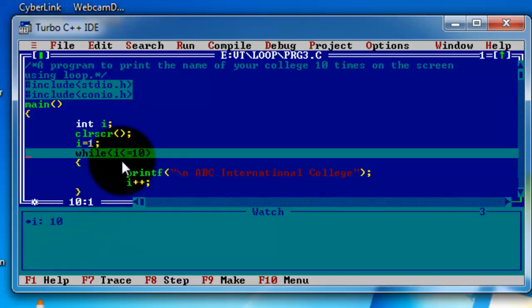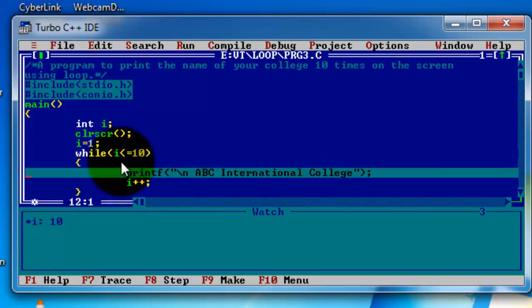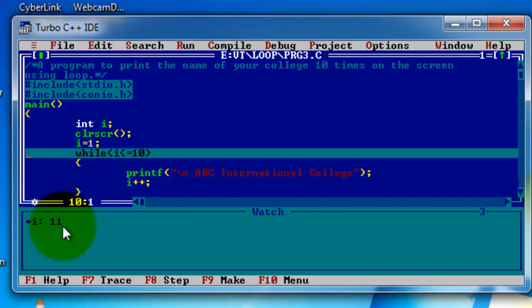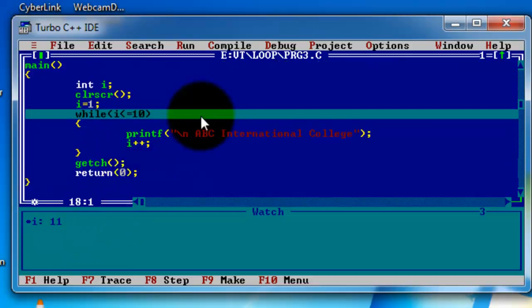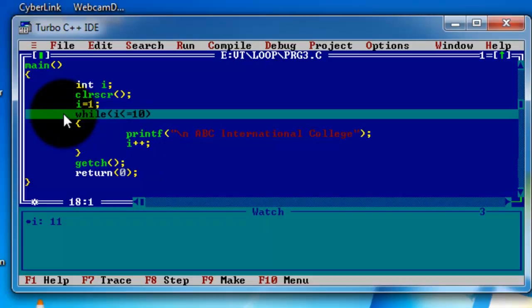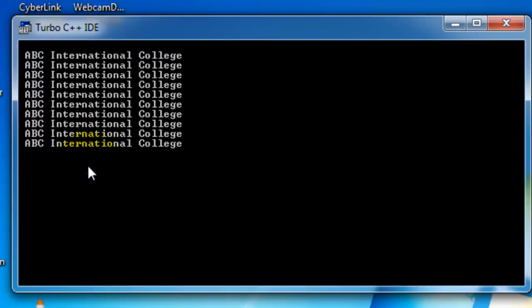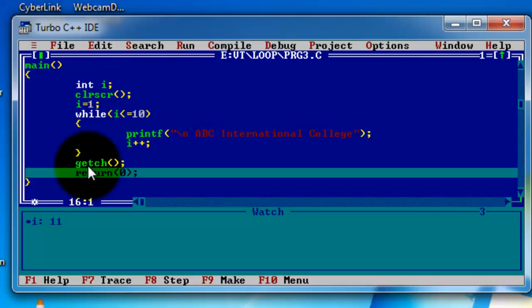Now the value of I is 10, still the condition is true. Now this statement will make the value of I 11. Now the condition is false, and when the condition is false, instead of executing the block of code, the execution line follows below the looping statement. It comes here and you will see the following output, which is the same as the earlier program.